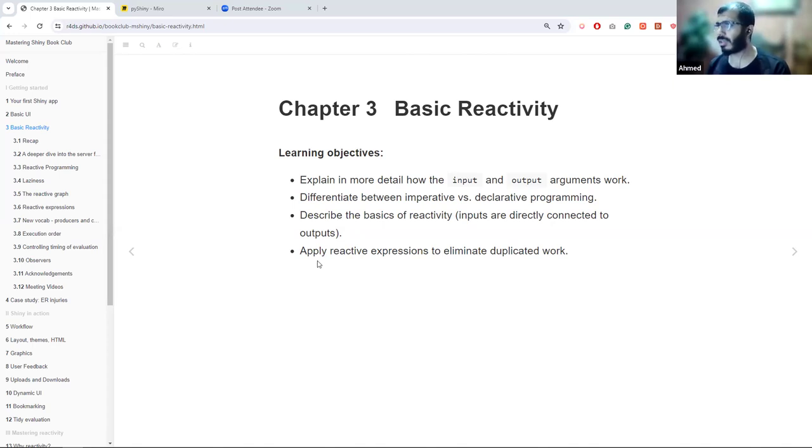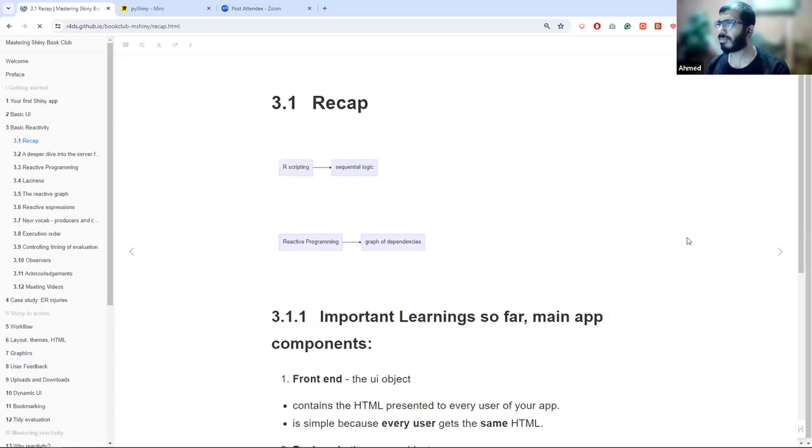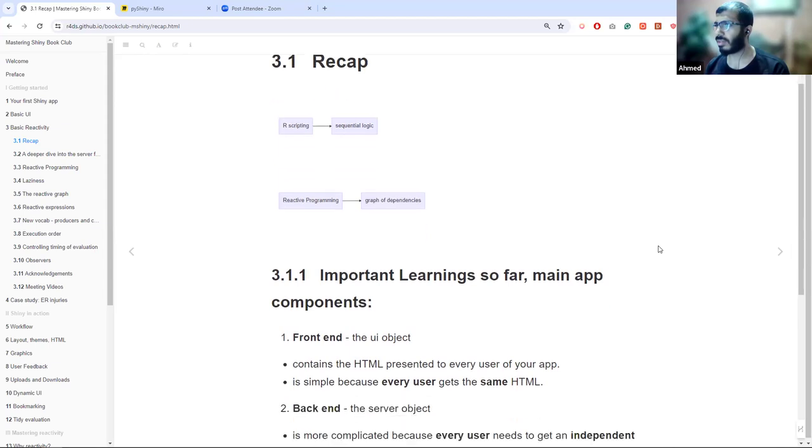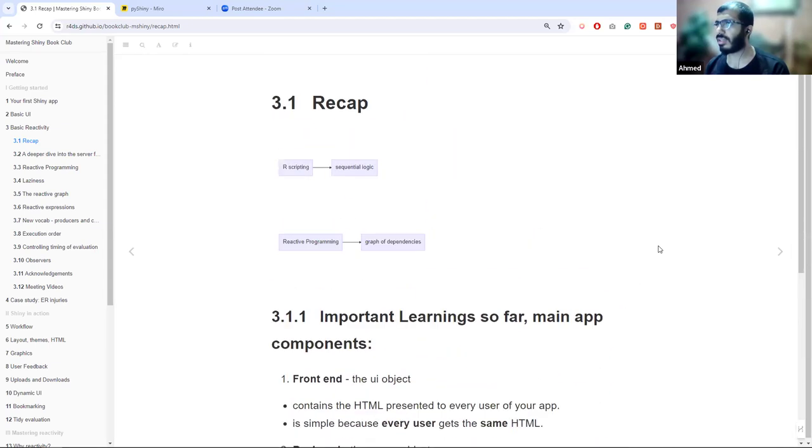We have already taken a glance at information about reactivity in the first chapter when we started to build our first app. But here we will go deeper into the basic components of reactive programming, and in later chapters we will dive deeper into how everything is connected together behind the scenes.